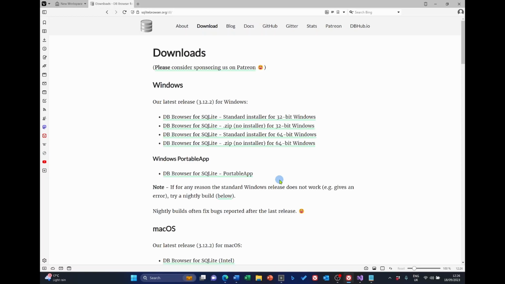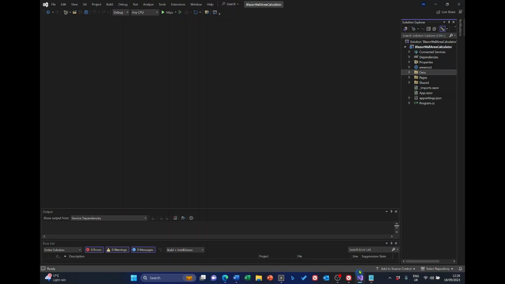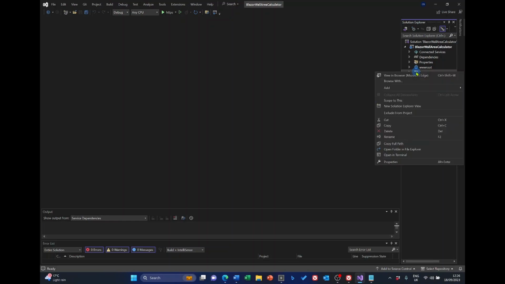We will open DB Browser for SQLite shortly, but before we do that, we need to know the location to save our database. And to do that, we need to go back into our C# project. So if you haven't already got it open, open the project, and we need to go to the Solution Explorer and right-click the data folder, because that's where we want to save the database. So right-click and copy full path. That will copy it to the clipboard.